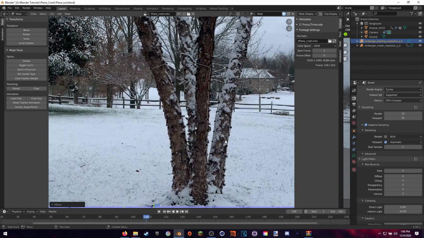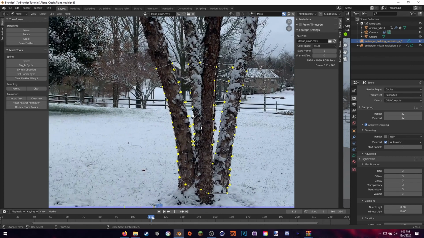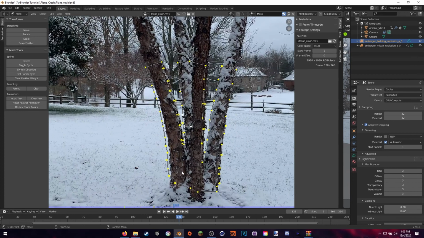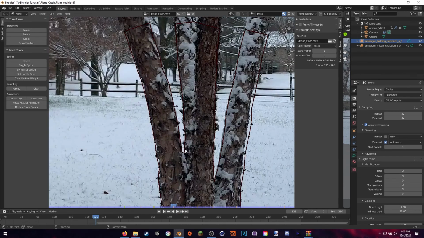Okay, so now that I have all my markers in the right location, I'm just going to hit A to select all of those and then hit I to set a keyframe. Next, I'm going to come throughout the clip a little bit further, and again, it kind of goes off a bit. And basically I'm just going to continue doing this process until throughout the whole clip all the markers actually track to the tree.